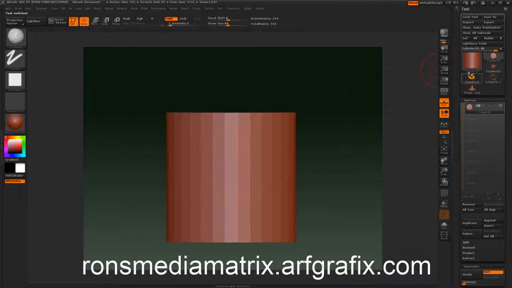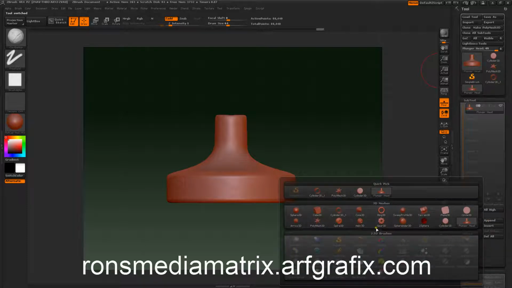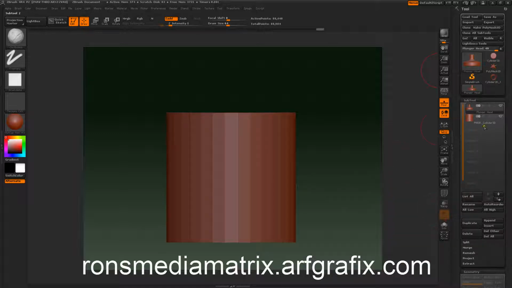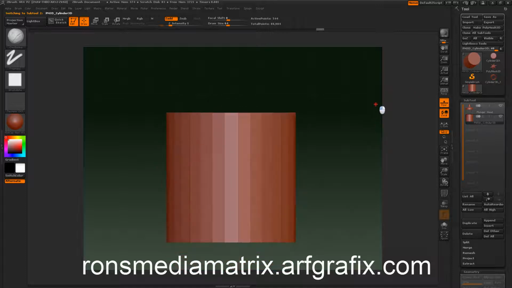So we just grab another cylinder here. Actually, you can append right here and just pick the, let's see, where is the cylinder? You can append it right in there, and it'll convert it to a poly mesh for you automatically.